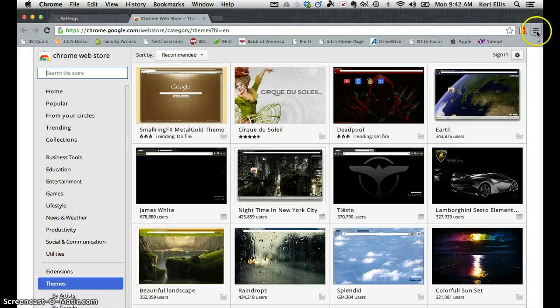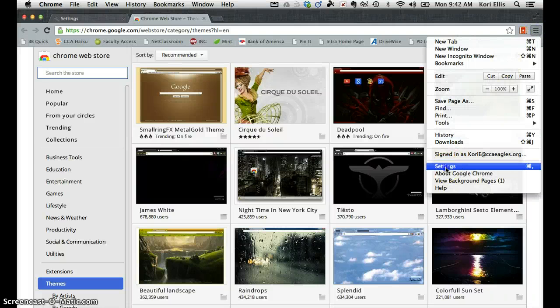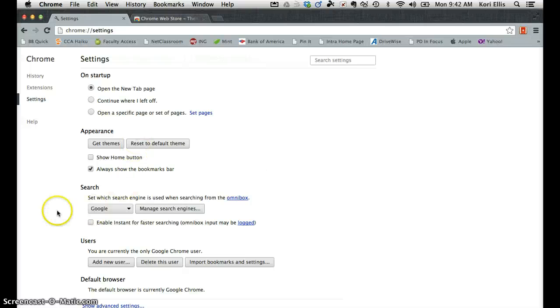The other thing that you want to make sure of under Settings is that you have this checked under Appearance: Always show the bookmarks bar. I showed you in another tutorial how to set bookmarks, but your bookmarks bar here is what would allow you to have your faculty access, your BB Quick, your Net Classroom, any other things that you visit a lot. You can list them here on your Google bookmarks bar and just click on them in order to go to that site. So that's a really cool thing to have as well.